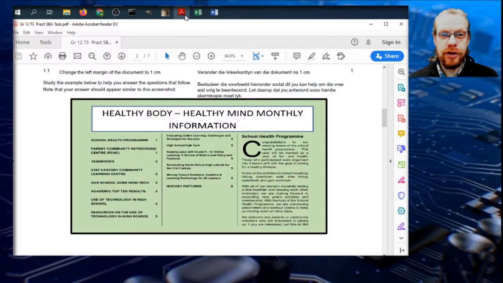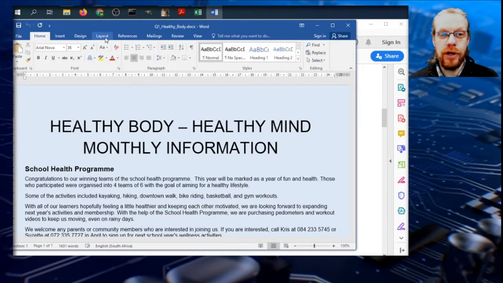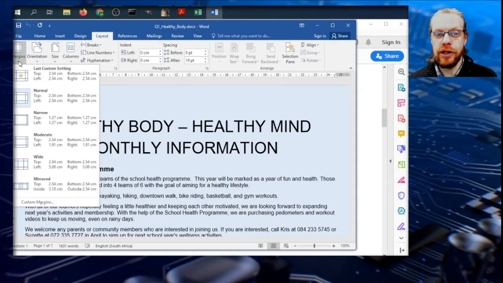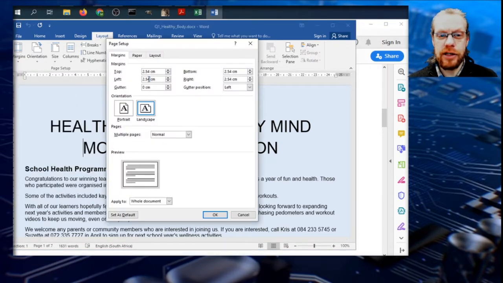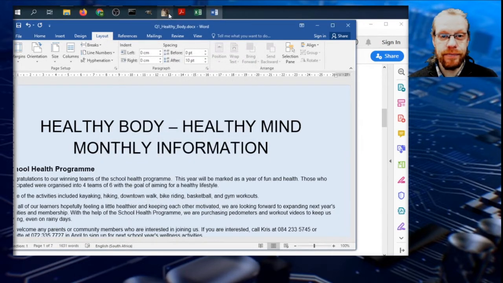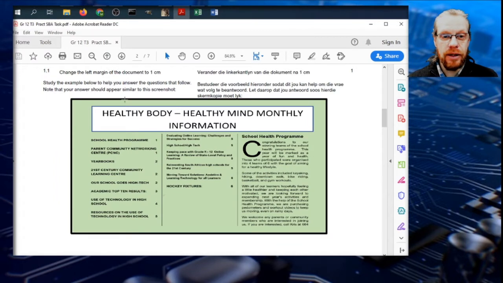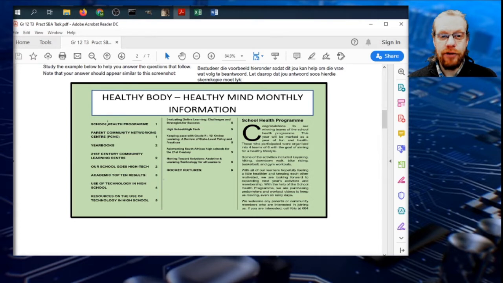The first question was change the left margin of the document to 1 centimeter. So we're going to go along to layout, where you will find margins on the left hand side. We can choose a custom margin and I can change just the left one to 1 centimeter. We're then going to have to study this little example they've given, where everything is divided into three columns. You'll notice that we have a table of contents and lines between the columns.